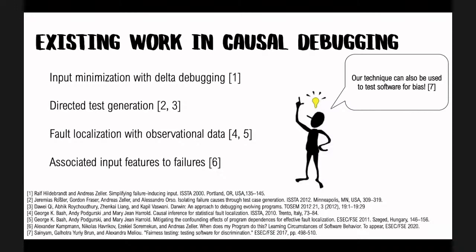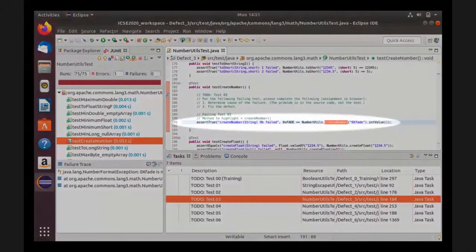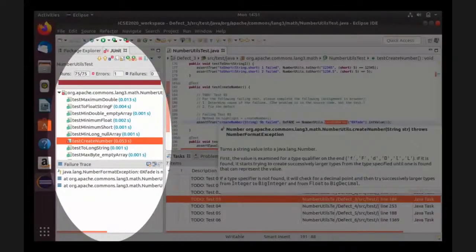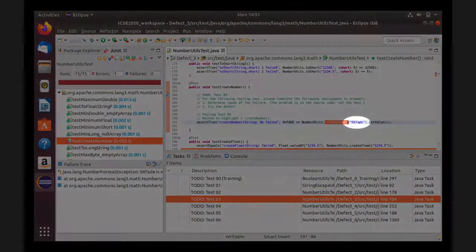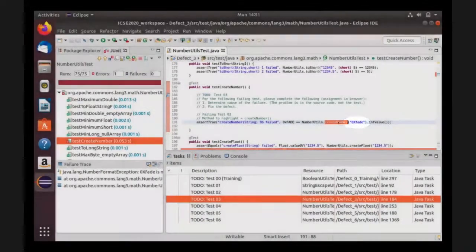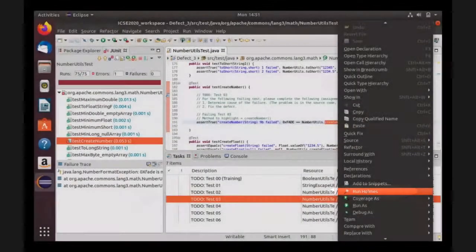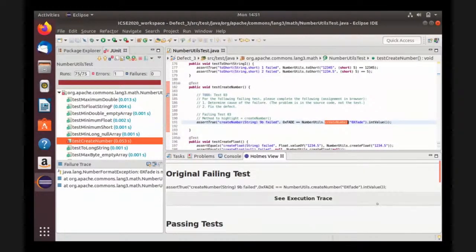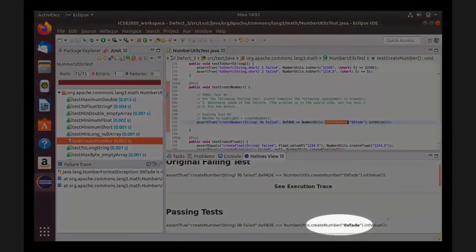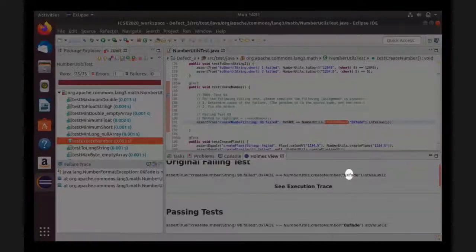To evaluate our technique, we developed a proof of concept implementation called Holmes. I will now switch to Eclipse to show how Holmes works. Here, we have a failing test, as indicated by JUnit's output. This test takes a hex number as input, but something is wrong. Maybe Holmes can help. We can access Holmes through the pop-up menu here. When I click Run Holmes, Holmes produces the following output. We can see from the passing execution here that the problem lies in the use of an uppercase X in the original input here.